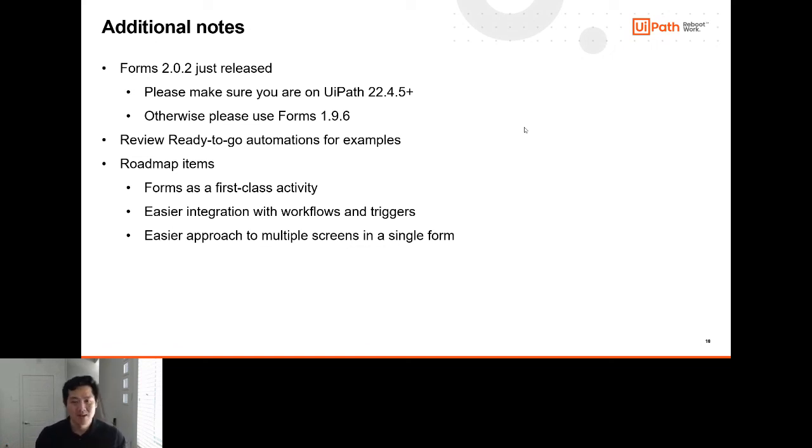So you can map, let's say, a sub workflow to certain buttons on the form, and then also making that approach for multiple screens much easier. So maybe you'll just be able to create multiple forms in your workflow, and then we'll use the same process. You won't have that performance impact that we talked about.